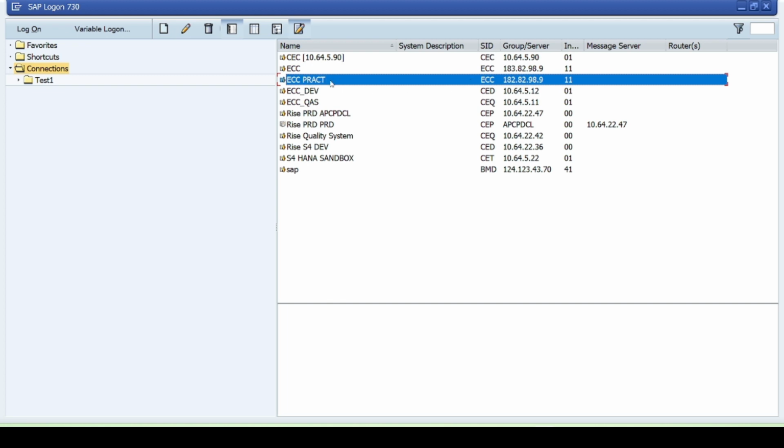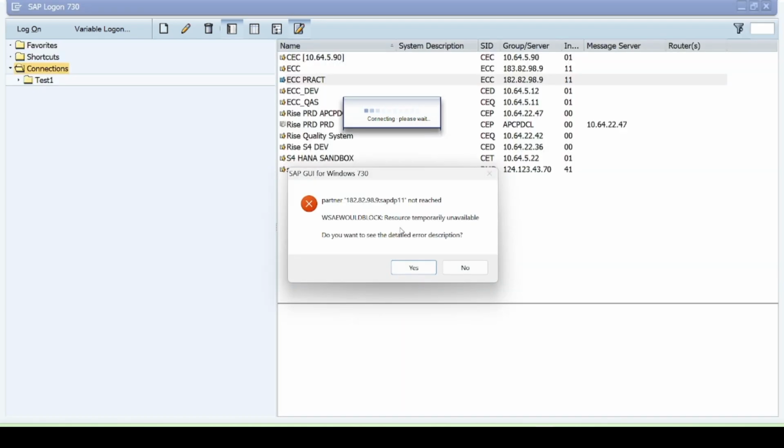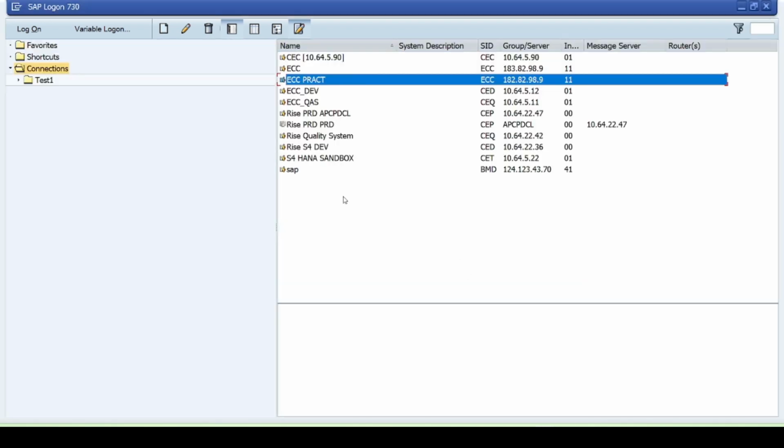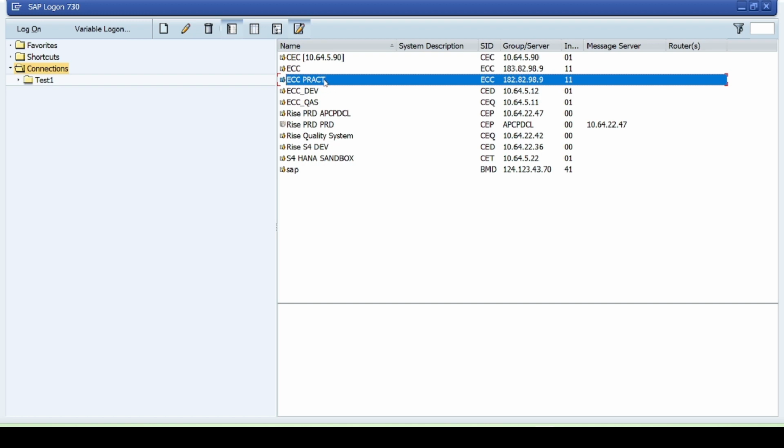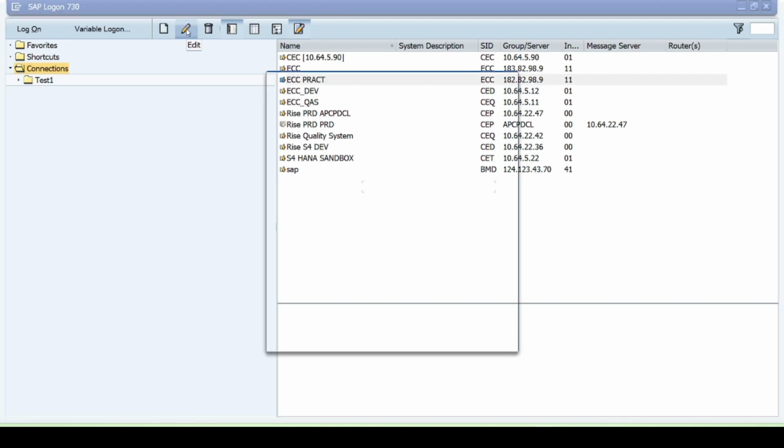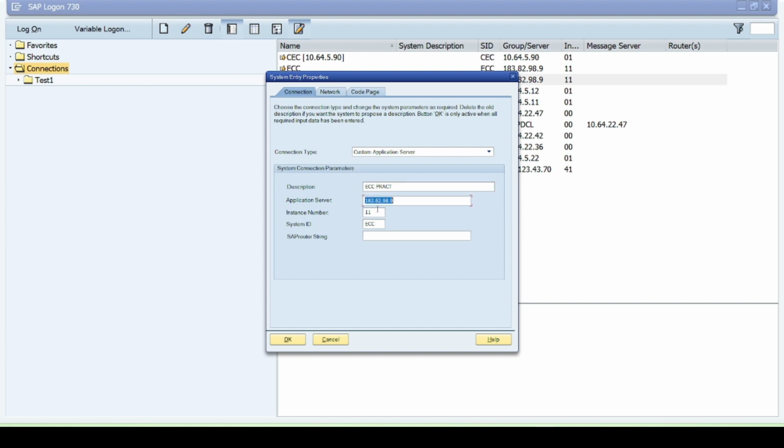If you double click on this connection, sorry, I think we entered the wrong group server details. Like this we can create the connection. If you want to do any changes in this connection, then select this connection and click on the edit option. Then you will get the screen to change the details. If you want to make any changes like this, you can change.